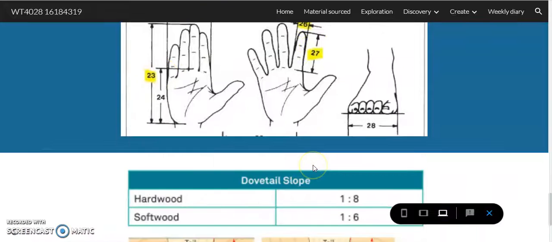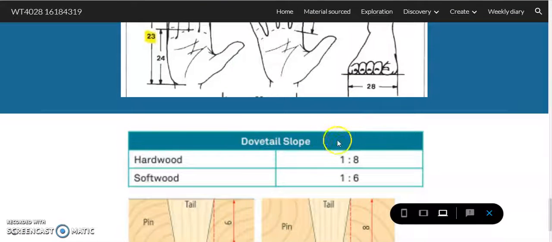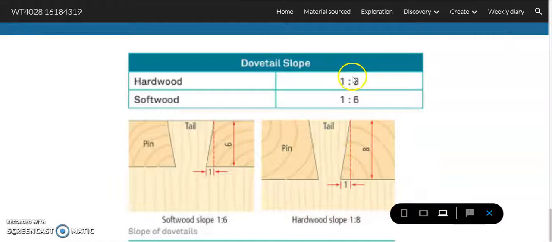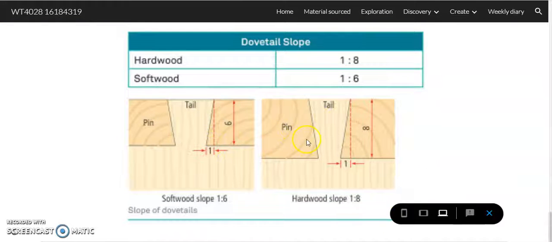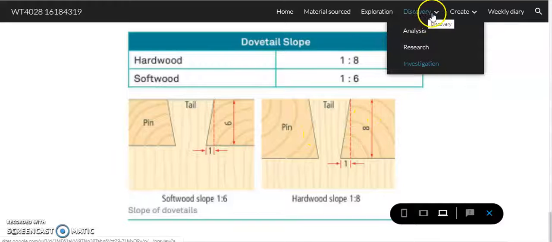So they're the measurements I found from research and investigation. Then just investigating on dovetail slope. Dovetail joint was the joint I decided to work with. So you've got your hardwood and softwood. Obviously, teak is a hardwood, so it's the ratio 1:8. So that's it with the discovery investigation.